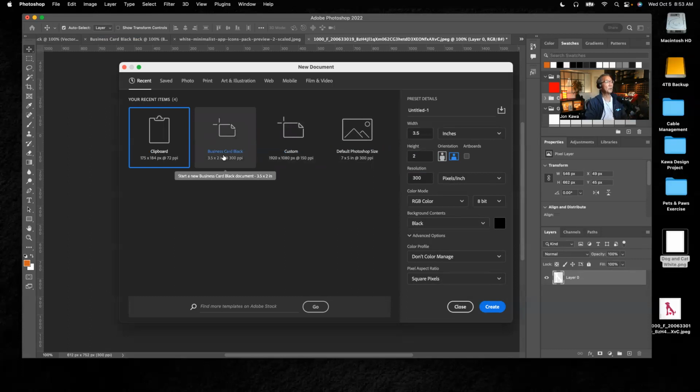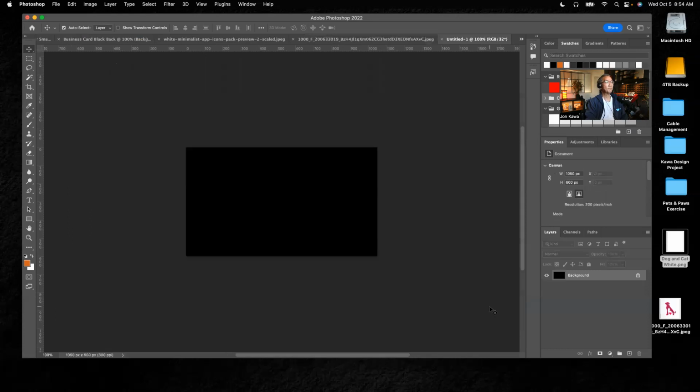So you can see I already made a business card template with a black background. So instead of having to go through and do all this stuff, when I set up a new document, I just click that, and it sets up all the parameters for me. See, here's the clipboard. Okay, so now I just click business card and it automatically sets up my preset. Okay, I'm going to create that, and there is my business card.